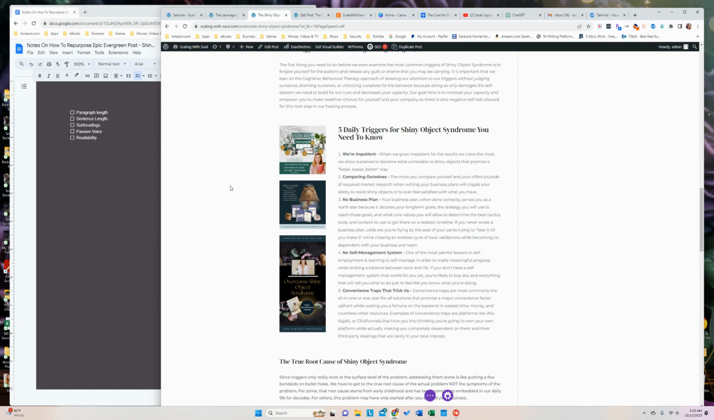Number 4, no self-management system. One of the most painful lessons in self-employment is learning to self-manage in order to make meaningful progress while still striking a balance between work and life. If you don't have a self-management system that works for you yet, you're likely to buy anything and everything that will tell you what to do just so that you can feel like you know what you're doing.